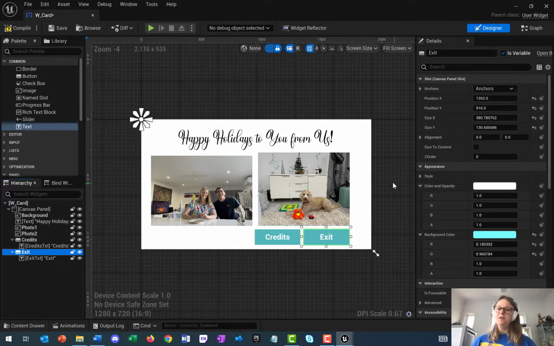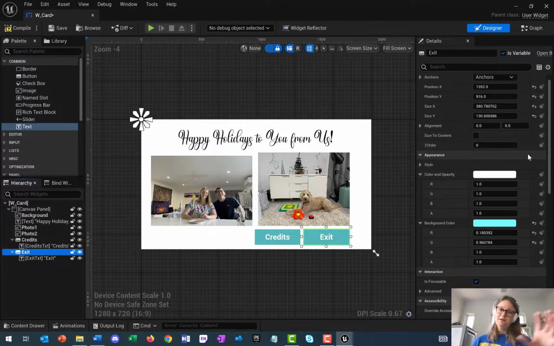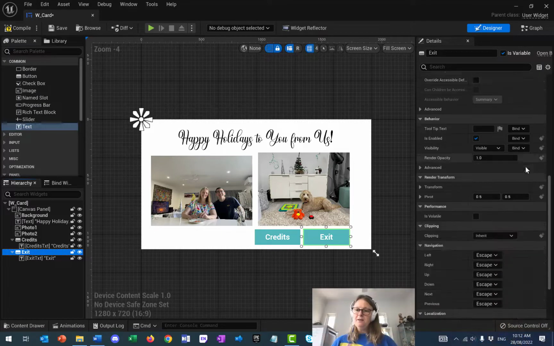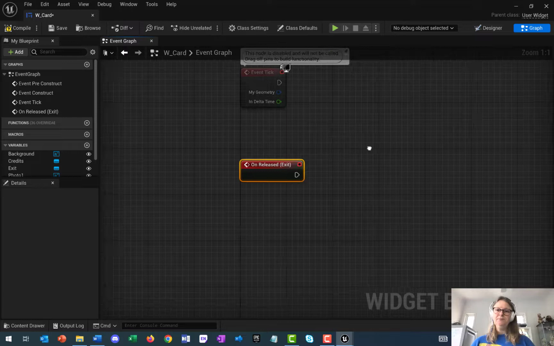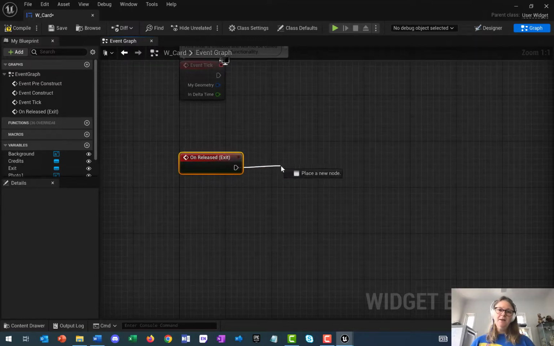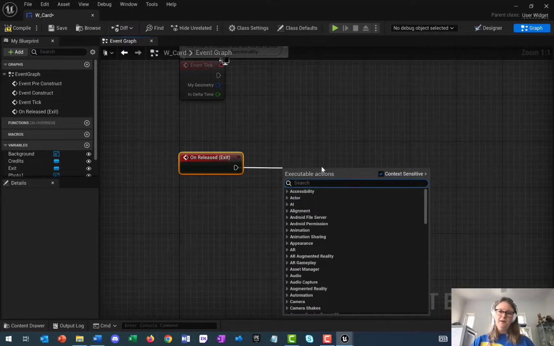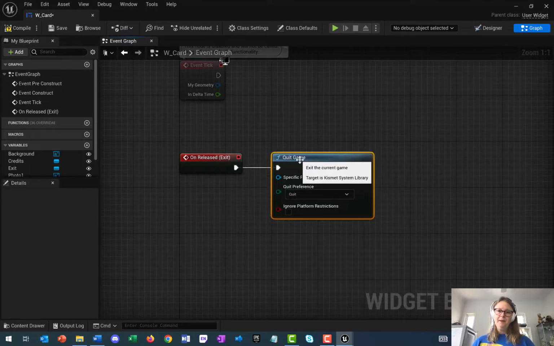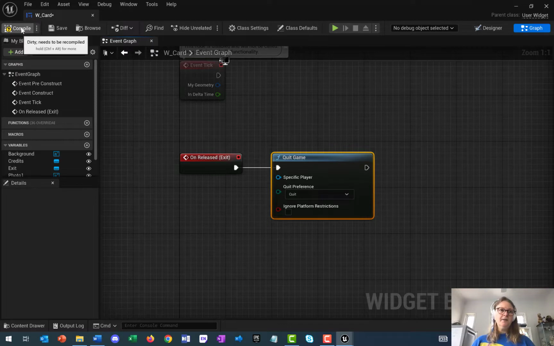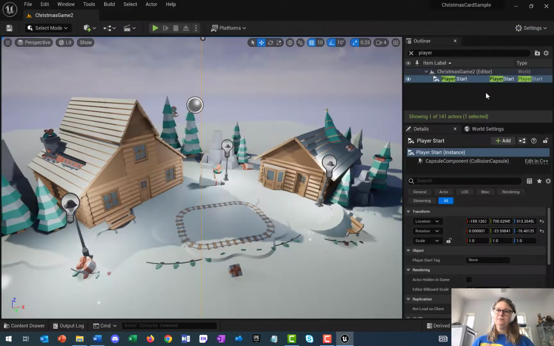So the exit button will just close your game, or close your project. So click on the exit button, make sure you got the button and not the text, and once again I'm going to go on released, press that plus, takes you here, and I'm just going to drag a node, and I'm just going to type in quit. You can go quit game, and that should just work. So if we go compile and save and close it, I'll hit play and let's run through it.